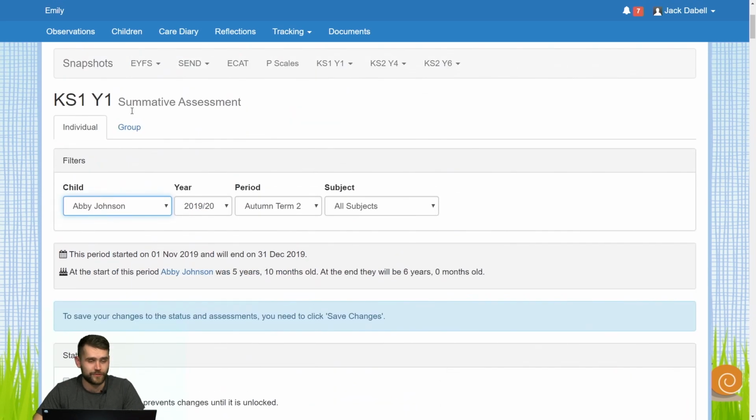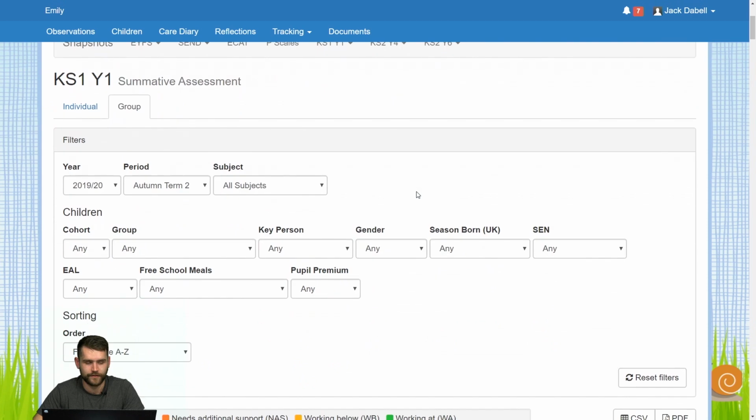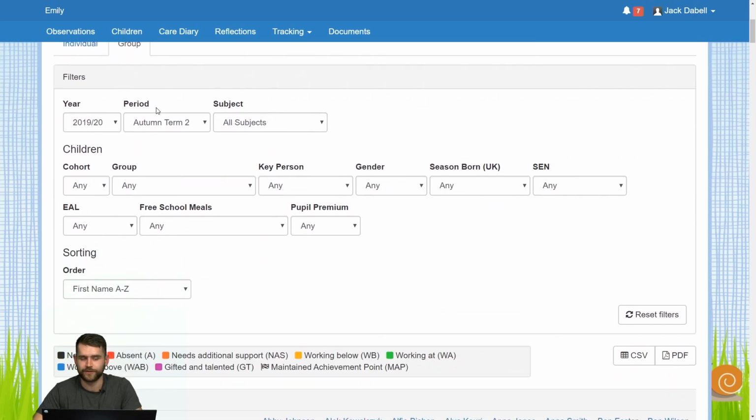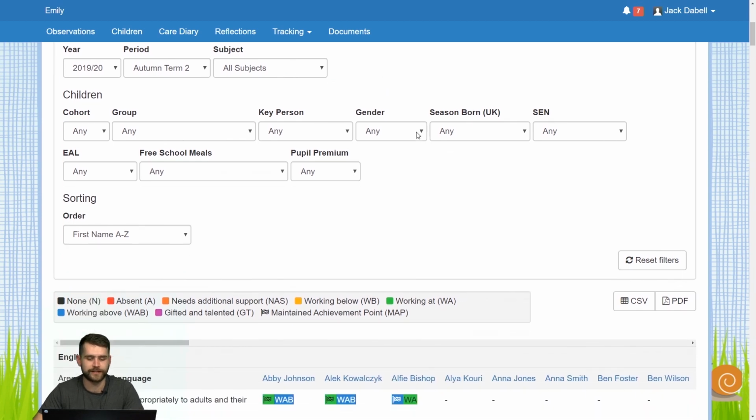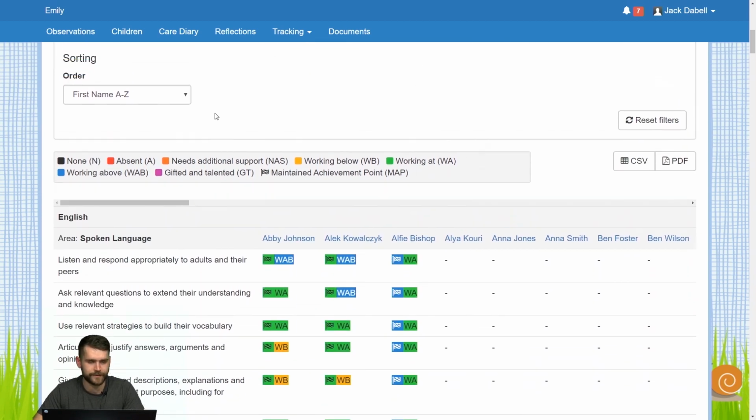So let's have a look at the group screen. You can do with this tab up here, and you can select all your filters from here. So decide what period you want to look at, any specific subject. Let's just look at all of them now. We'll leave them for now.